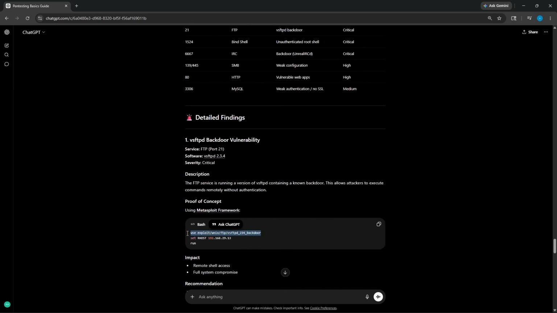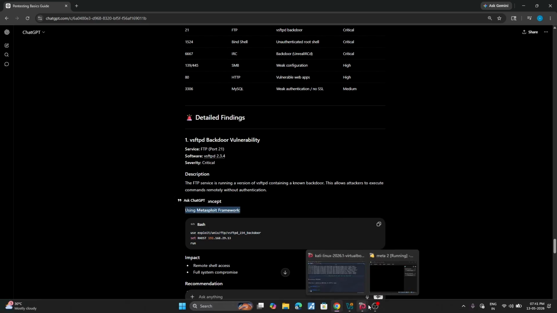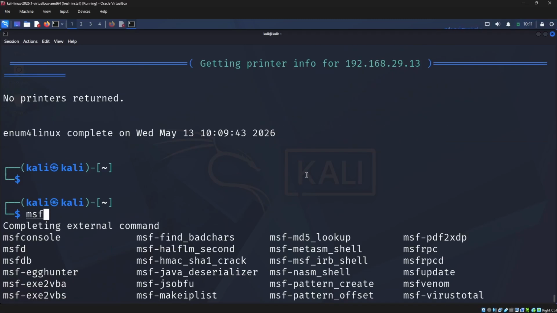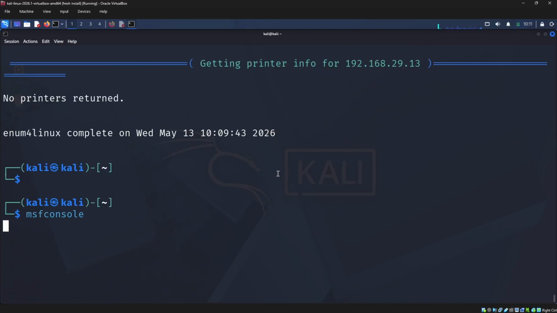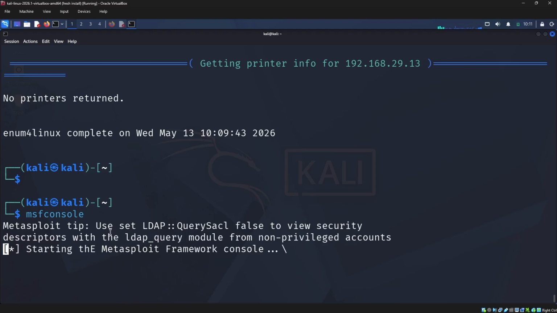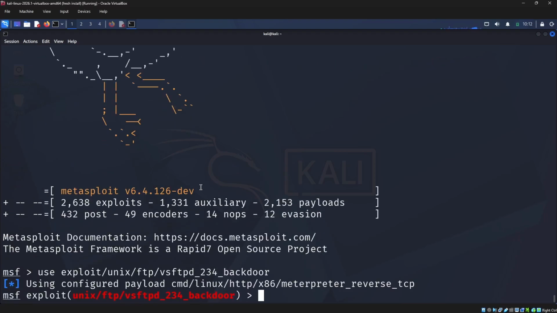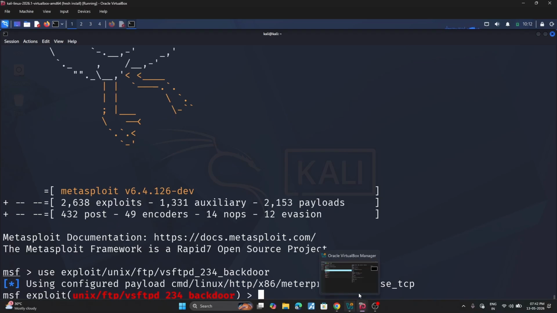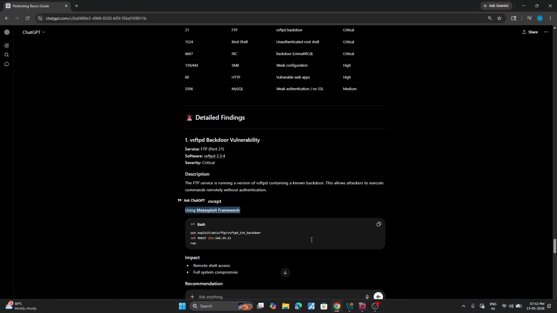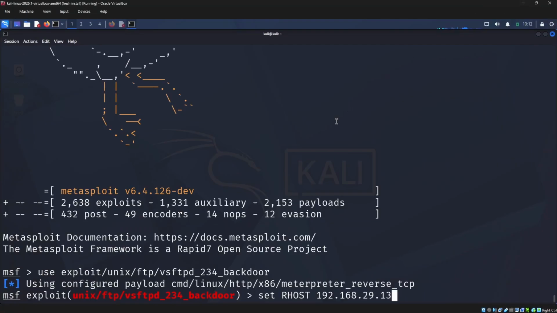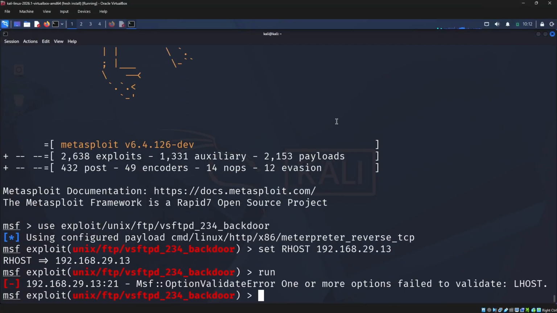We're going to use this exploit in the Metasploit framework. If you don't know what the Metasploit framework is, then you have to search for that. If you have that basic understanding, then you can just do what I'm going to do right now. I've started the Metasploit framework, and using this exploit, I have to set the options like the target host and run. This is my target IP, and run.